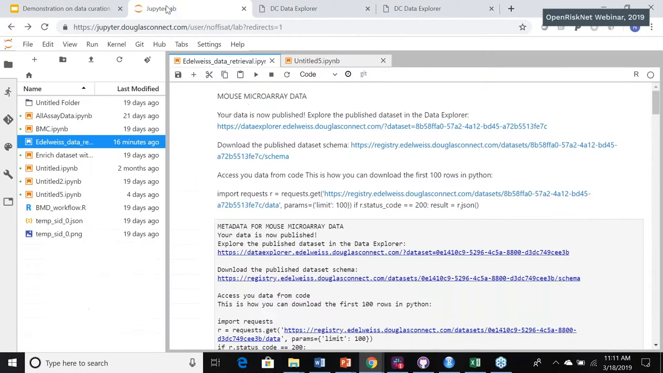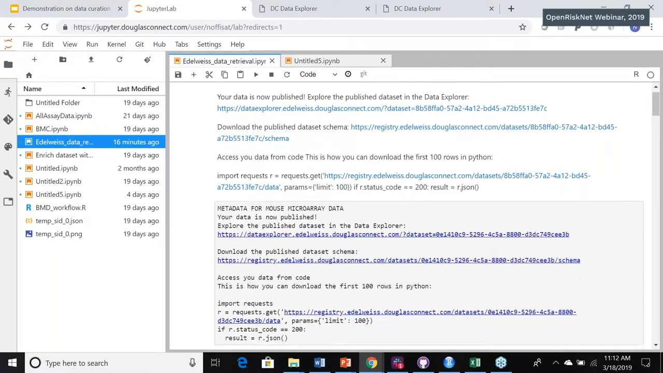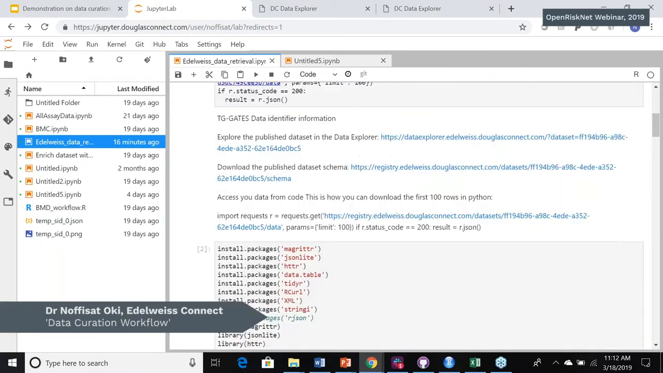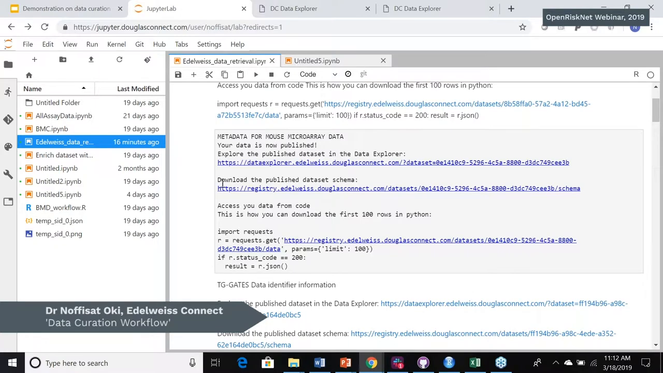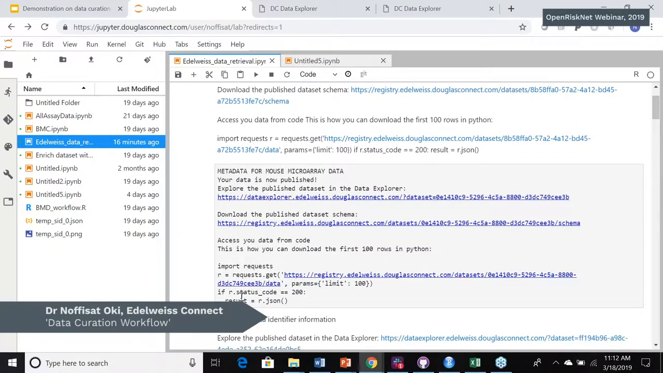And so going back here now, these notebooks will be made public for anybody that would like to use them once we're done cleaning them up. And this is the microarray data. Like I said, it's already in here. You can get the whole data set. You can get the schema through API. And you know, this is an R notebook. But if you also wanted to import this data in Python, this is how you would do it.